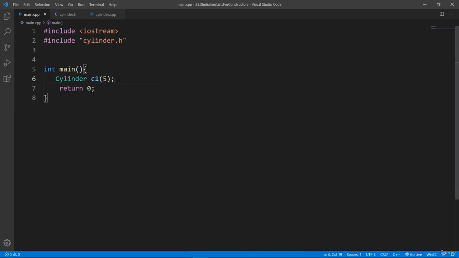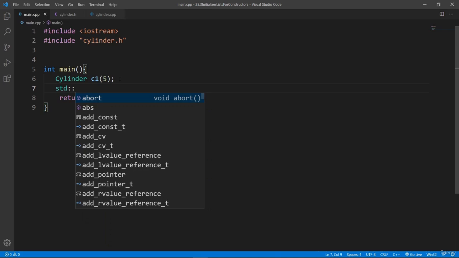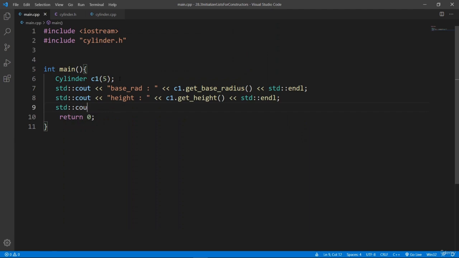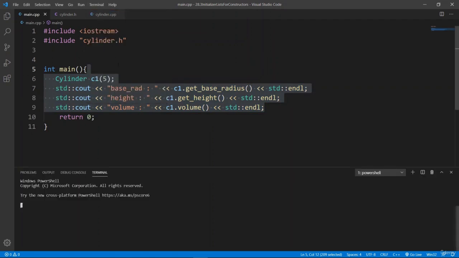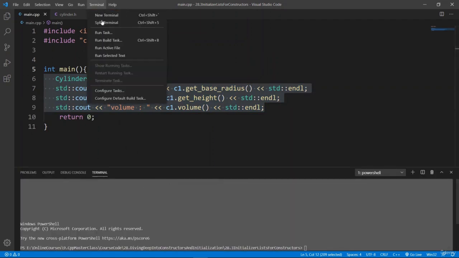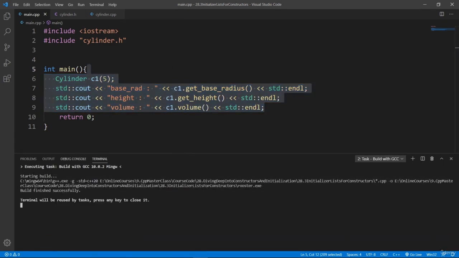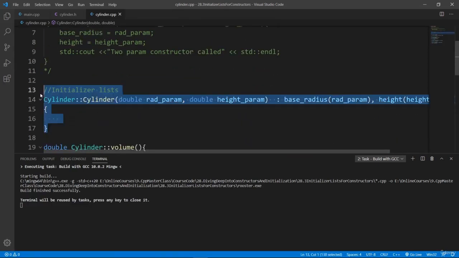So we can do this. And if we print the volume, or we can even print the member variables, let's say base radius, and we're going to print the base radius down. We're going to say get base radius, and we're going to call a function here. We're going to put in our parentheses. We're going to put out the height, and we're going to put out the volume. If we do this, we're going to see our information printed out on the console. We can bring up a terminal because we want to run this program, and then we're going to build with GCC like we have been doing all along. So you see that the build is actually good, and we are using our implementation with initializer lists here.